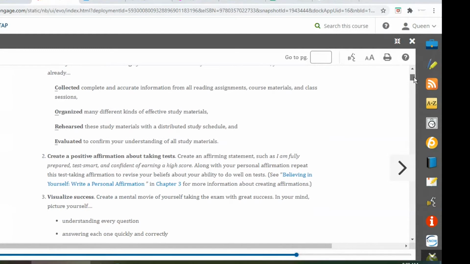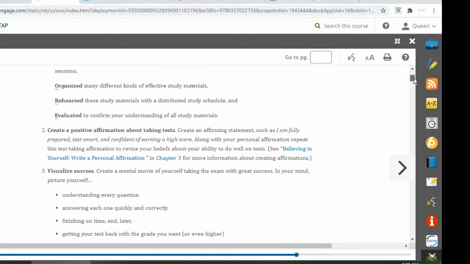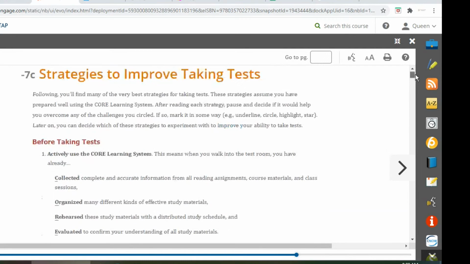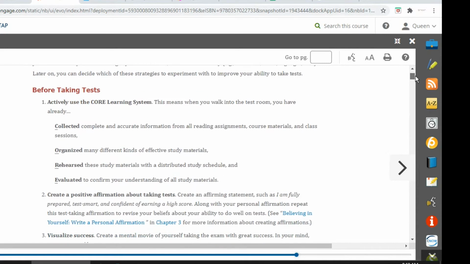Again, I'm not going to go through each of the 28, but just to highlight a few, they always set it up as before you're taking the test, and then during the test, and then after the test. So if you're struggling and you get super nervous before you take the test and that just freaks you out and you have test anxiety, look at the before test taking section.